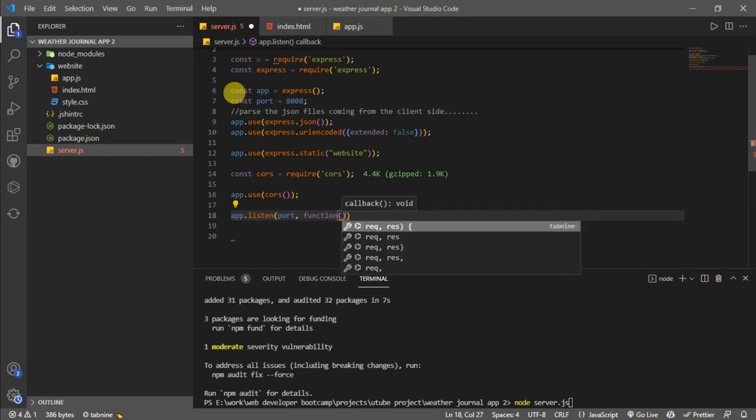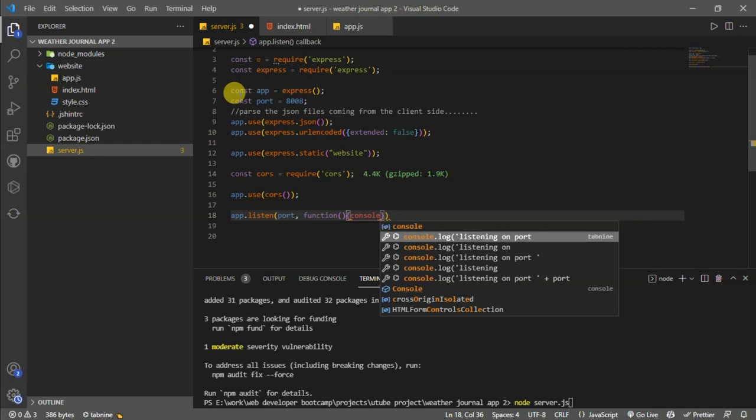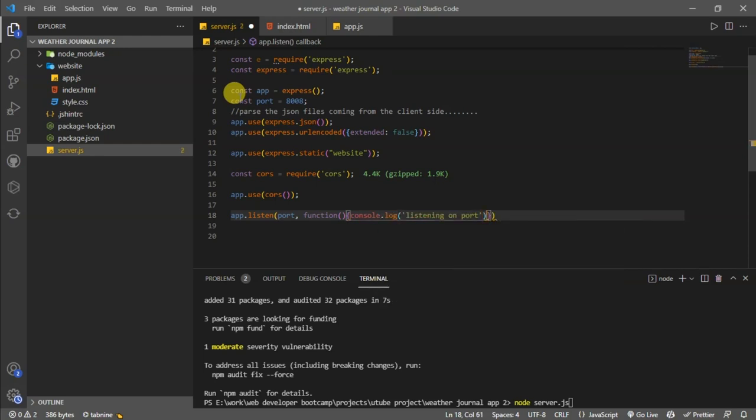In this function, I'll make a console.log, "listening on port", and with the old way, we will write port. Okay, so now we have made the application listen.